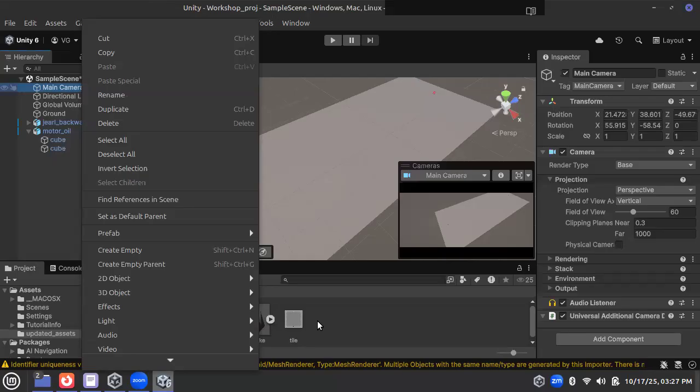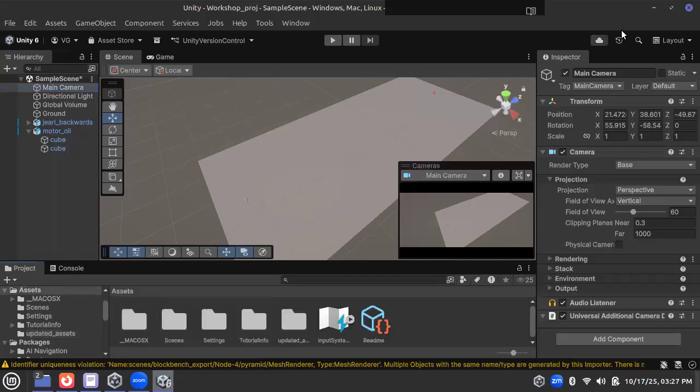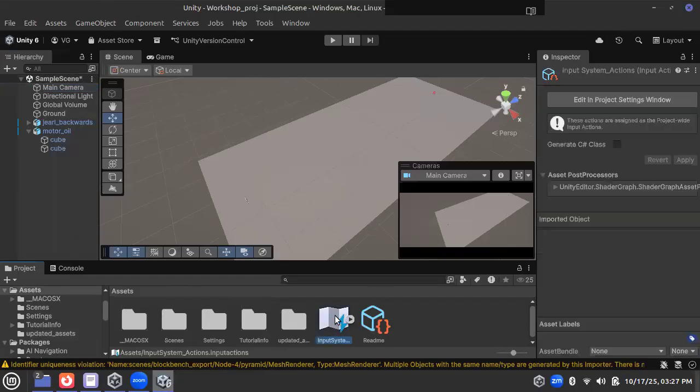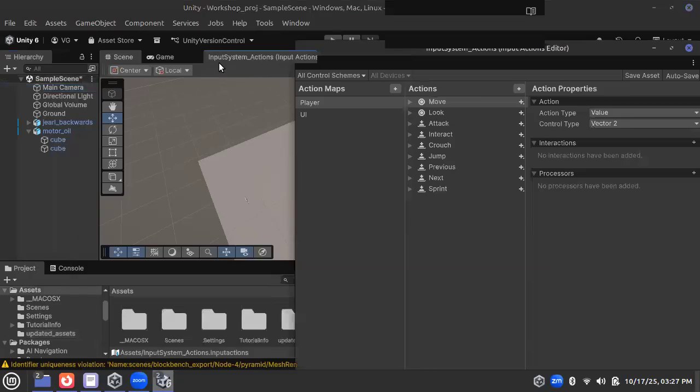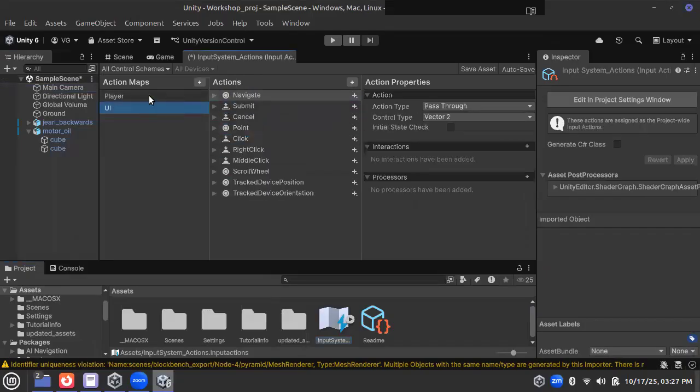Okay, so now we're gonna set up inputs. I didn't know this last semester, so I had to make mine from scratch. But I think I mentioned this earlier, Unity gives you one by default. This is what's called an input actions asset. If you double click and dock it over here, it has all of these pre-made. It has one for move, look, attack, and it also has them for the UI as well.